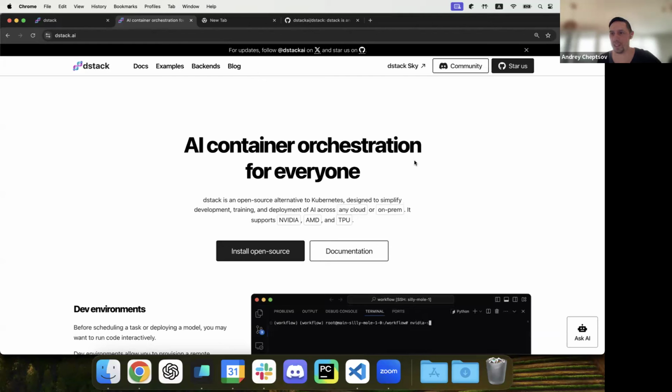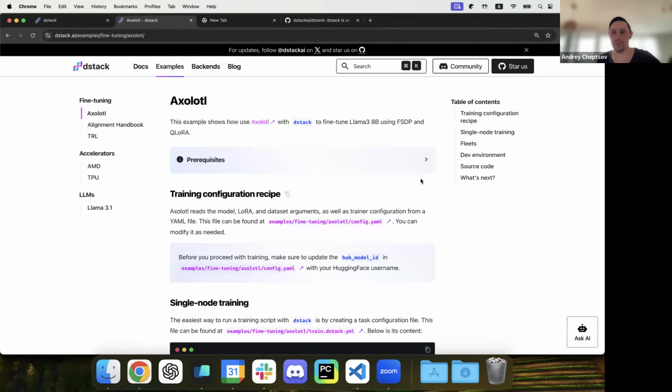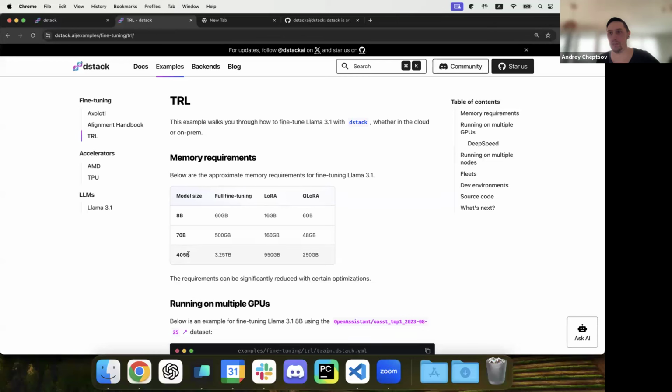One person is full-time now on examples. And if we go to examples, you can find here how to use Axolotl for fine-tuning. And if you go there, there are multiple things. There's this alignment handbook if you want to use a Hugging Face tool for alignment of LLMs. Yeah, TRL is a very simple one, but it's a very powerful framework.